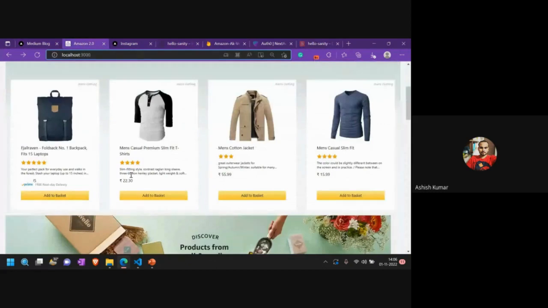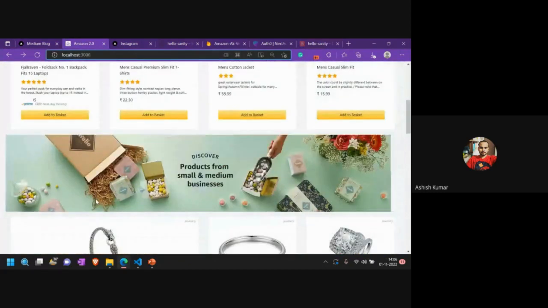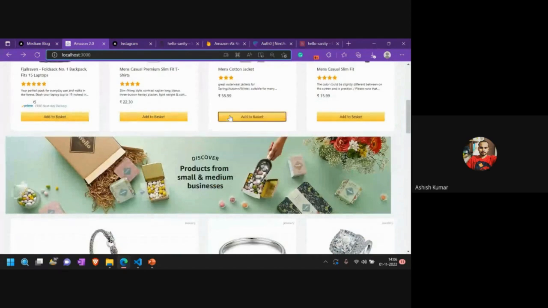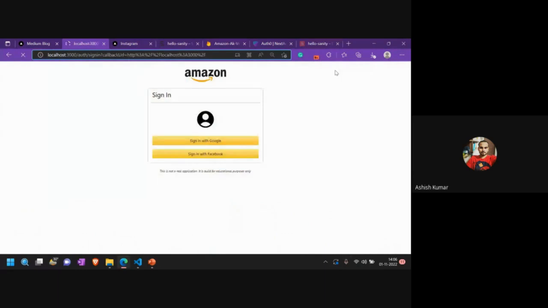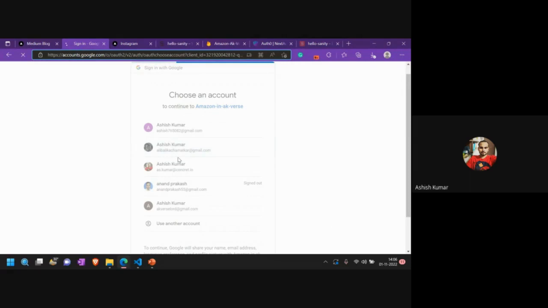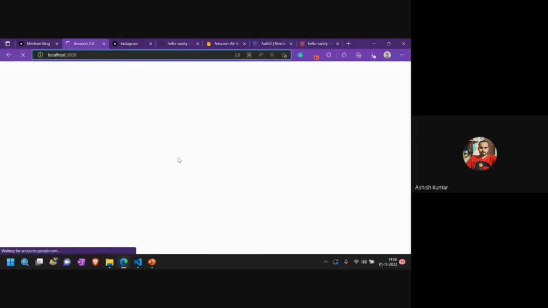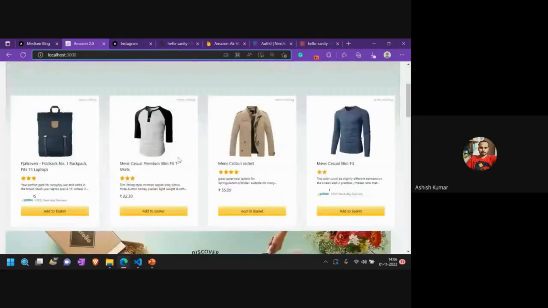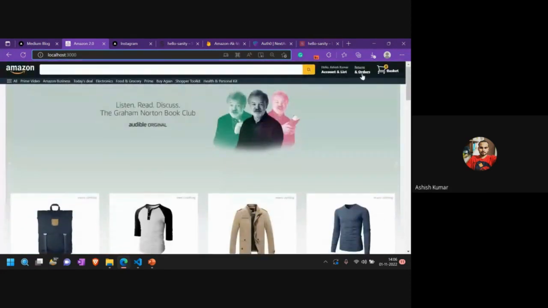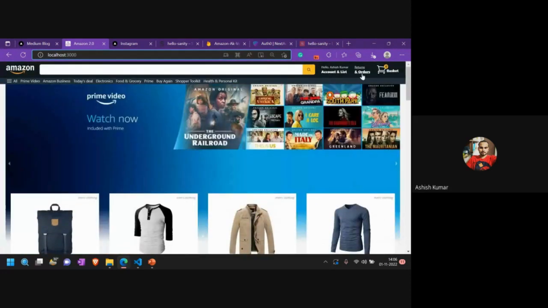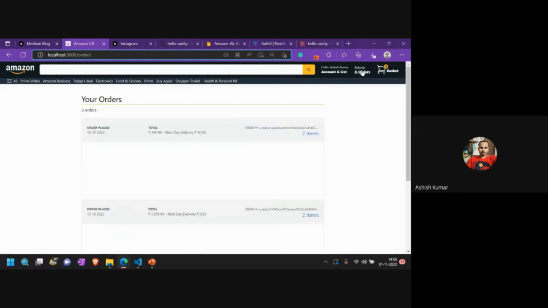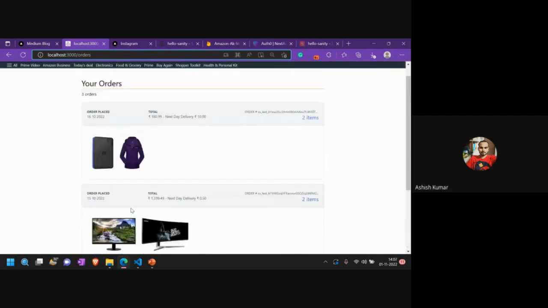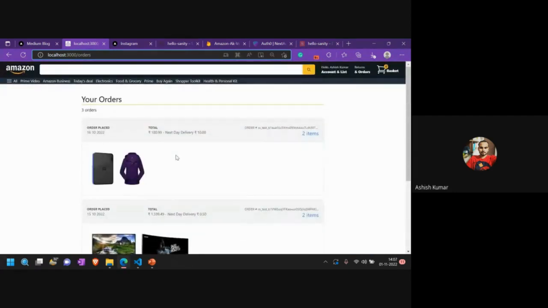And the Amazon clone application is basically for purchasing something. Any user can purchase anything, and any user can sign in using Google authentication. I can sign in from here, and users can see their previous orders over here also. If I go to returns and orders, the user can see their previous orders.